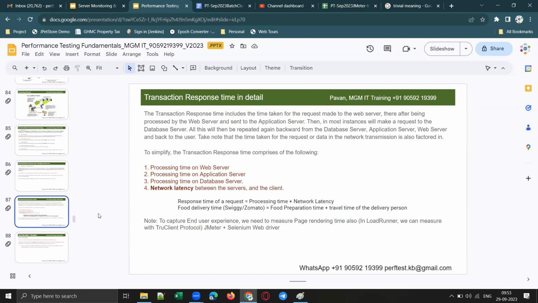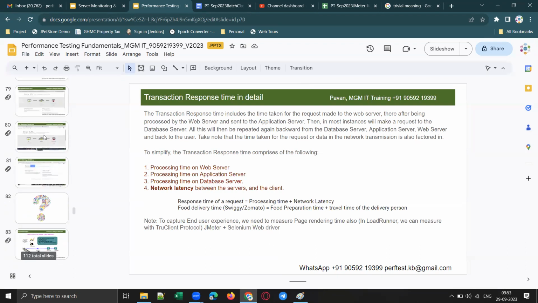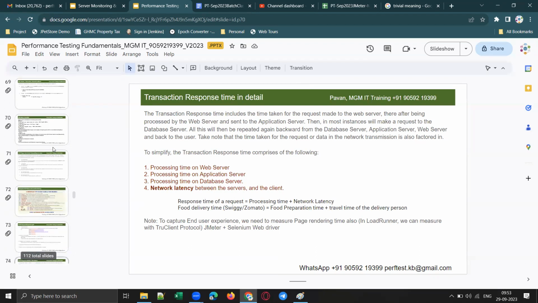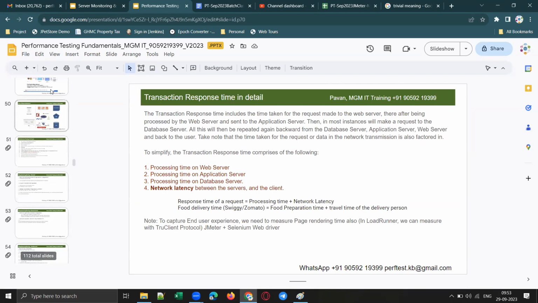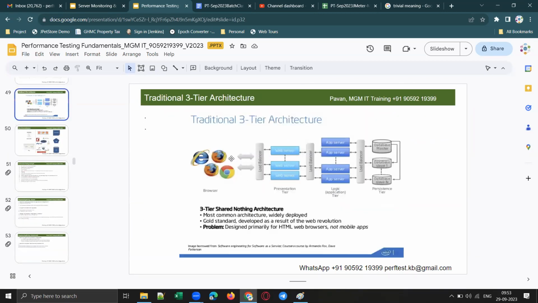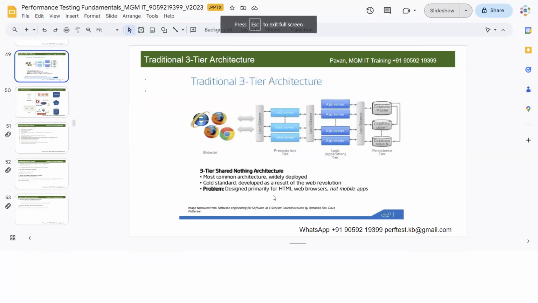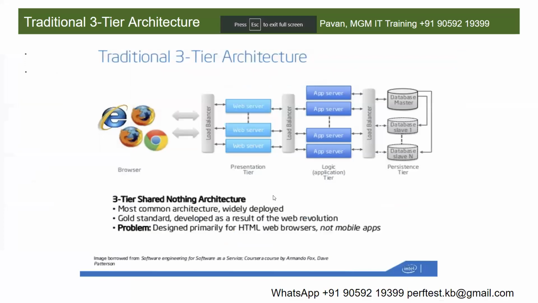Right. Now, what does the transaction response time comprise of? What does it consist of? So you sent a request to the server, and your request will first go to the web server, isn't it? Did we discuss this architecture diagram? Yes, you are sending some request. You are trying to place an order on Amazon or Flipkart, and you placed an order from your browser, or from your mobile app, right? And now your request will first go to the web server.